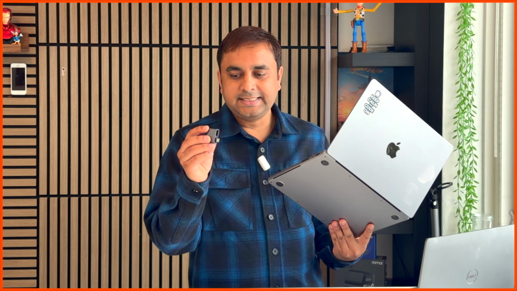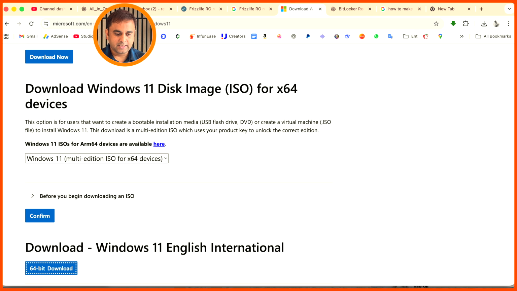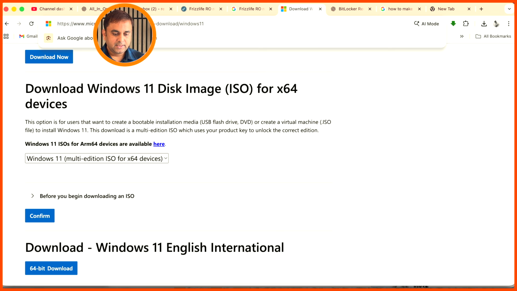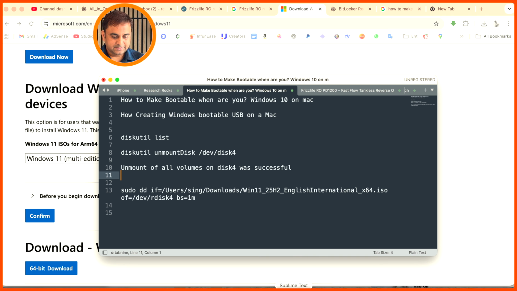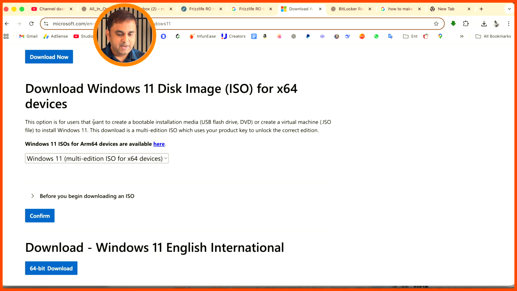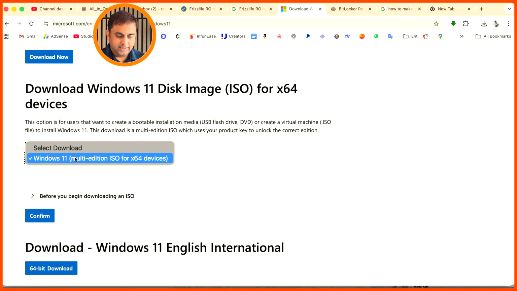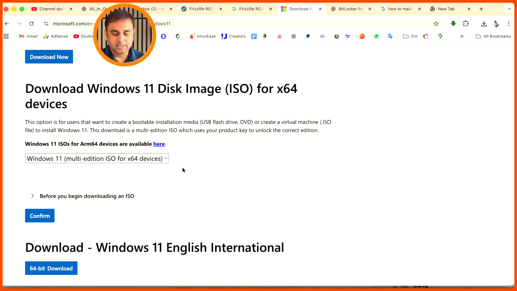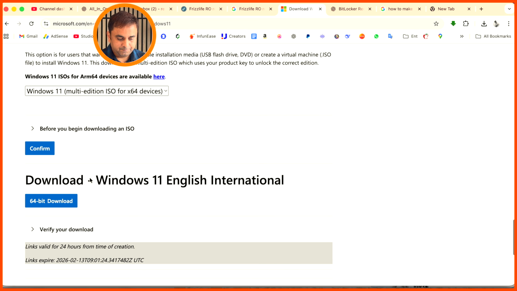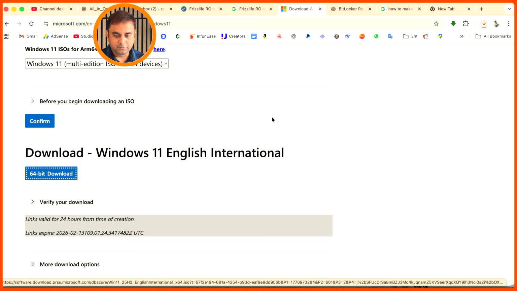First of all, I simply connect my pen drive to my Mac laptop. I use an extension for the pen drive's USB port. Now I open this website of Microsoft. I already added this link in the video description. You simply come to this platform and download the Windows 11 multi-edition. If you click here, afterwards just simply download.